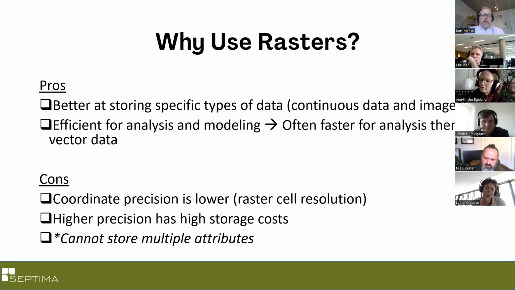Also with rasters, as people want higher and higher precision rasters, the data gets exponentially larger. So raster data can take up quite a bit of hard drive space. And the last one, as I mentioned in my video, you can't store multiple attributes. We're going to see today that you can now in QGIS have an attribute table associated with a raster data set.